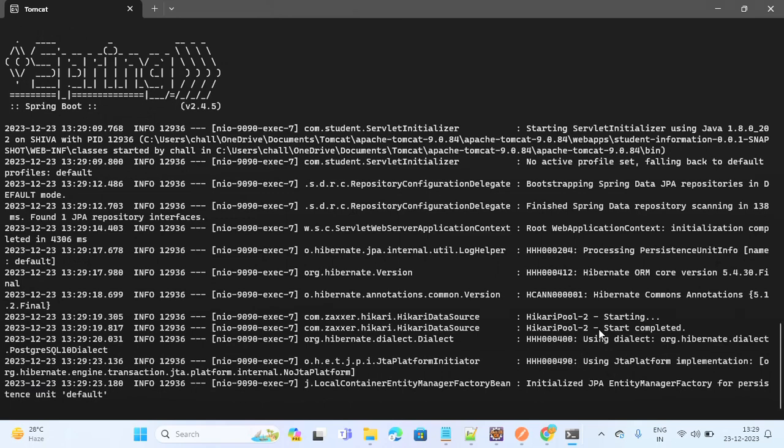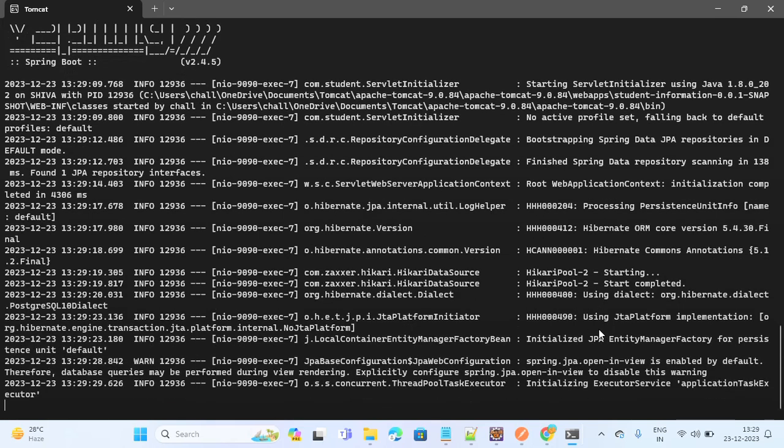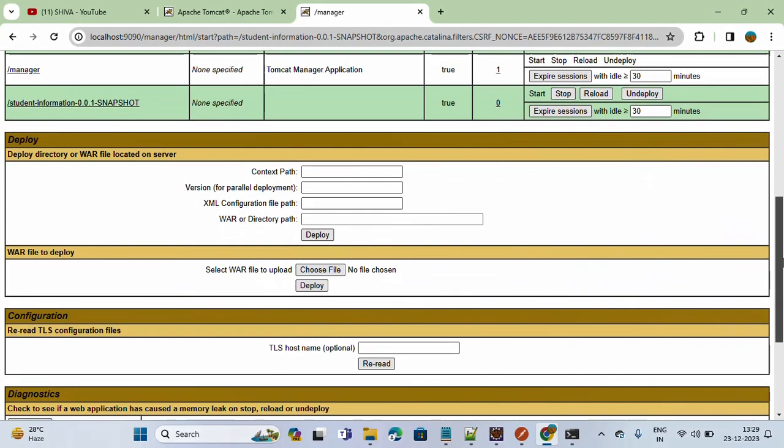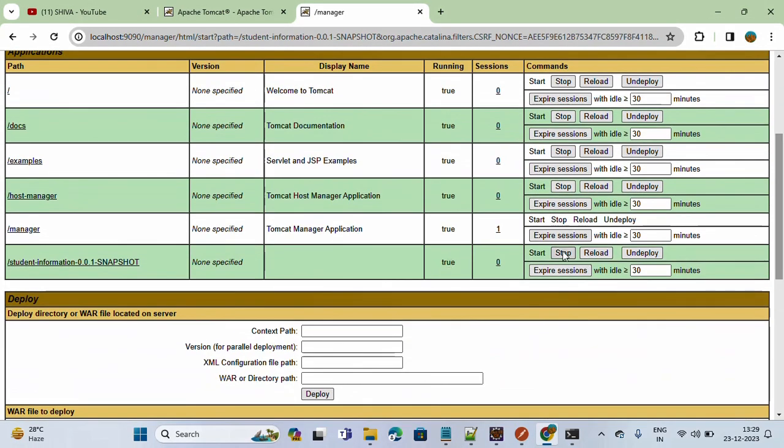Once the application got started, the status we are going to see is true. Now we are able to see the stop button and the reload button. The reload button is for refreshing the application, which means it will reload the application. Stop will stop the application. What is the undeploy?